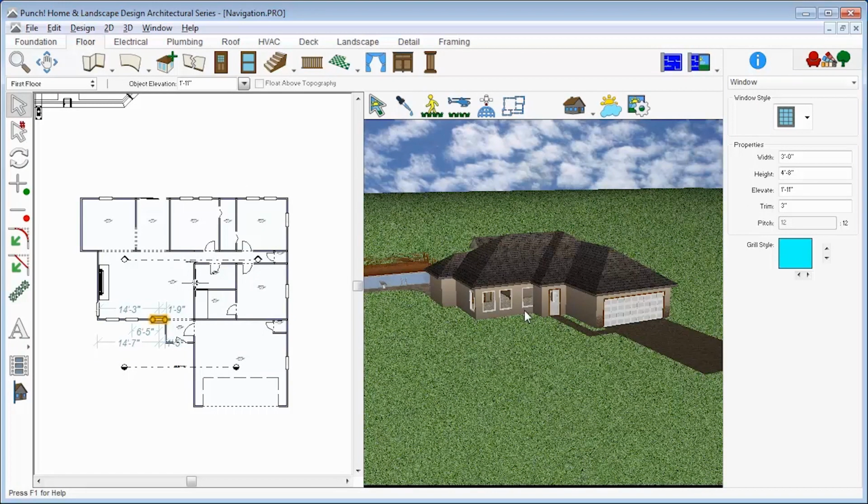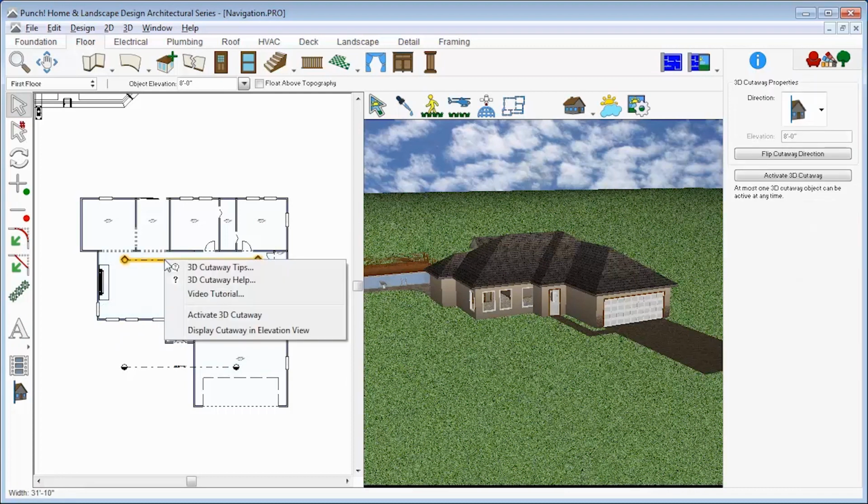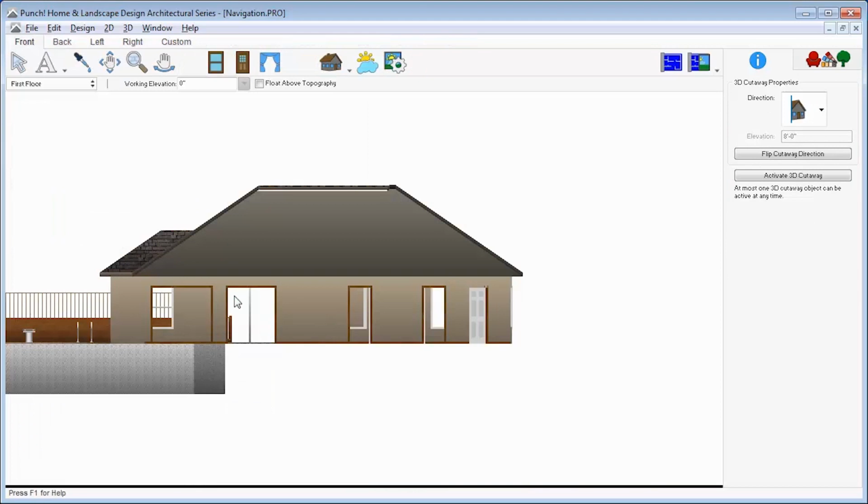So you are looking at this 2D view, this front view. I move the window, and now if we go back to our 3D view and navigate around, you can see that that window has actually moved in the plan.